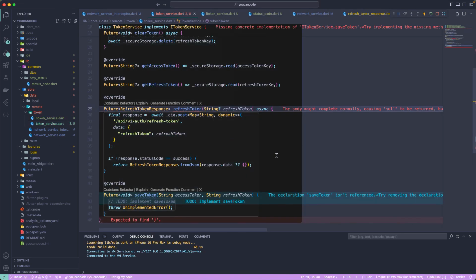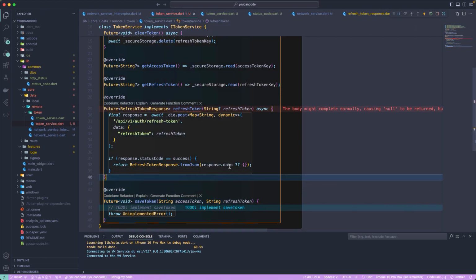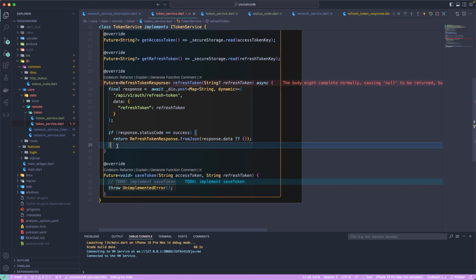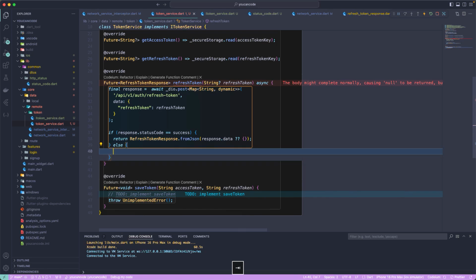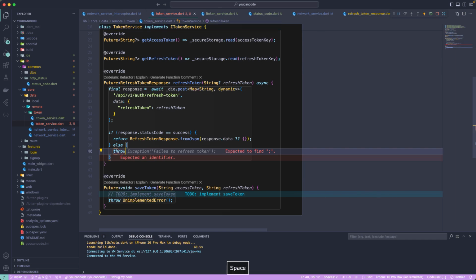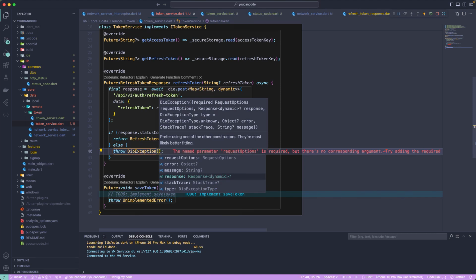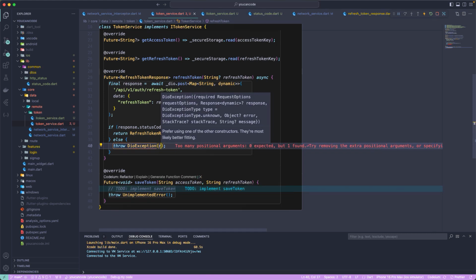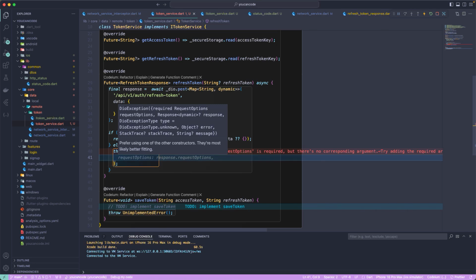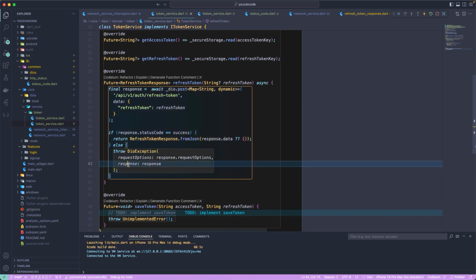So let's go back over here now, and now we have this particular refresh token. So let's just go and close it over here. I also need to close it over here. And if that is not the case, in the else section, so that we may get some error, I'll just go and throw something from here. So let's just go and throw the Dio exception, I guess, and let's try to send out something different from here. Maybe we'll just go and see the request option and then the response.